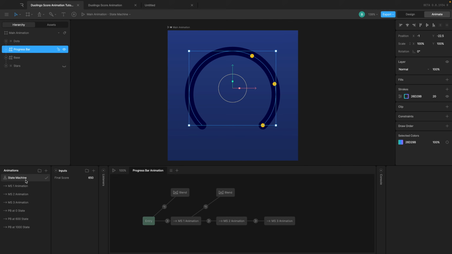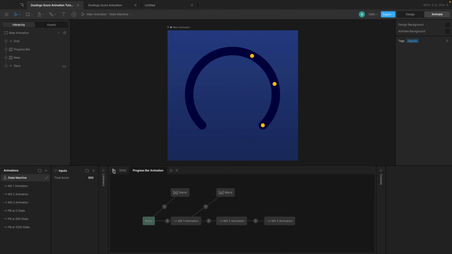So now if I come over here to the state machine, go to the blend, now, instead of choosing the 0 state, I need to choose the 600 state. Because at 600 state, the value here should be 600. So now, let's see what happens when I play this. So let's say the value is 650. Play this.